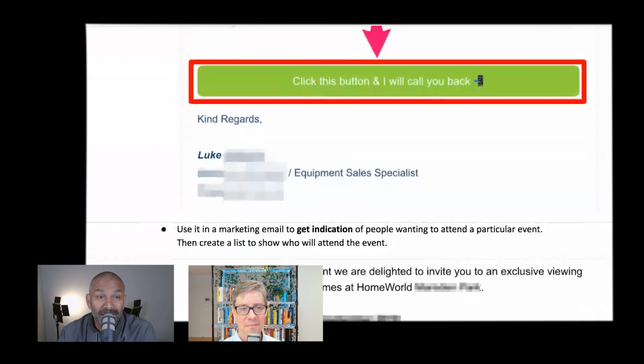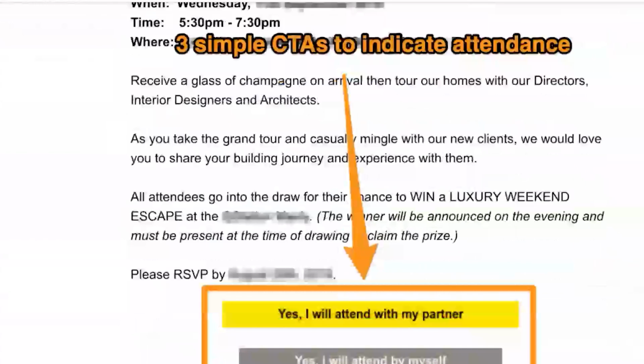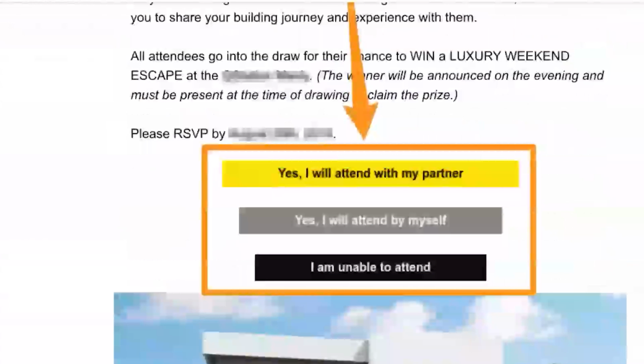The next one is also used in a marketing email. Here one of our customers, a builder showing some new houses, wanted to get an indication of people that would attend an event. So we essentially created 3 CTAs and we said, yes, I'll attend with my partner. Yes, I'll attend by myself, or no, I'm unable to attend.